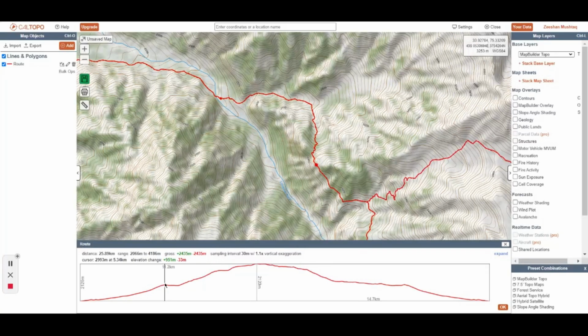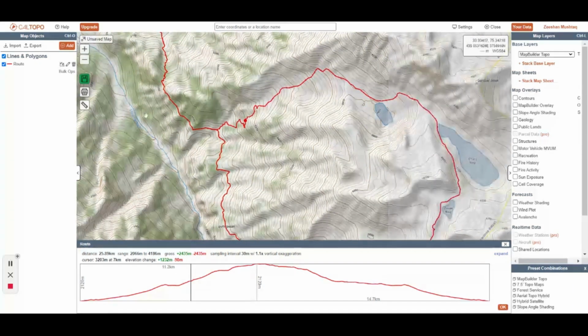Then it remains flat again from this point to this point. It's again flat. You can see from this graph as well. The graph here is flat, and as I move the cursor from one point to another point, it's also flat. But from this point, there are two ways.